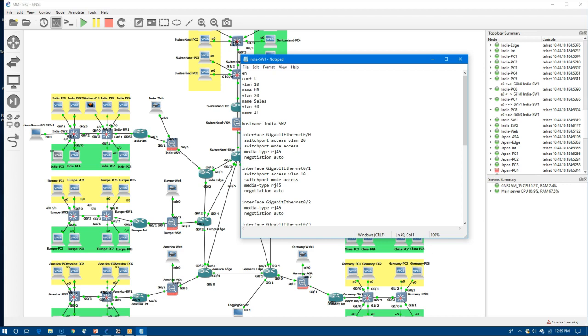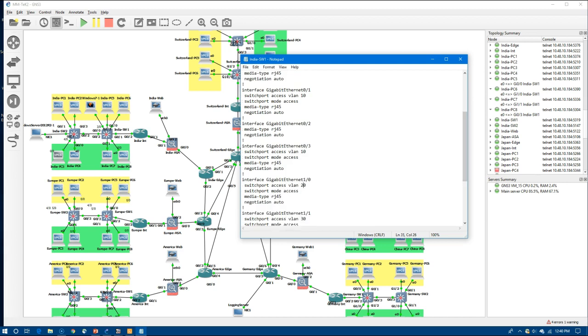PC5, and that's actually in VLAN 10. PC6 is 10. And PC7 is 1, 1. And it is in VLAN 20. And PC8 is in 0, 3. And it is in VLAN 20.